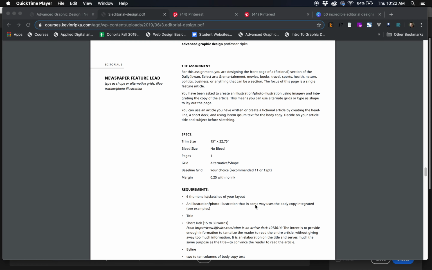Hey class, so here's about the newspaper feature lead. And when I say that, I really mean like a section lead. So if you have like a movies section or a sports section, kind of that first page. That's not the front page of the newspaper, but kind of the front page of a section. And that's what I mean by this.